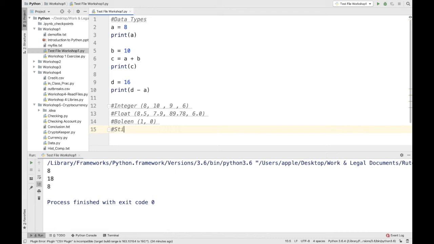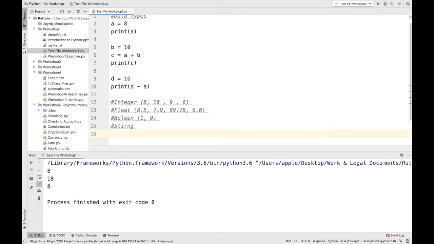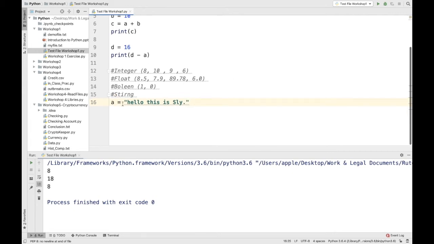Later, we also have strings. If we want to put a bunch of characters and numbers together, strings refers to a series of letters, numbers, or symbols connected in order, as if threaded together by a string. So for example, A here is a value. It can be anything. A is just a random variable. So A is hello, this is slide. So data type string is marked by quotation marks. It starts with a quotation mark and ends with a quotation mark. And now we print A.